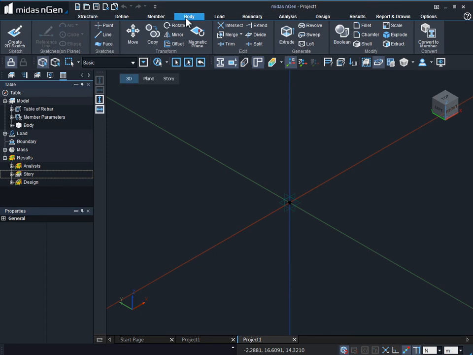We can draw body in 3D, plane, as well as story mode. According to the selected mode, the tools in the Body tab are activated. So the sketches on the plane that we see over here is activated when we are in the plane or story mode. Let us begin with the 3D mode.